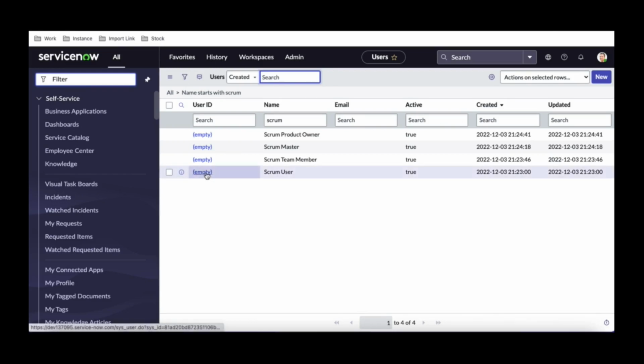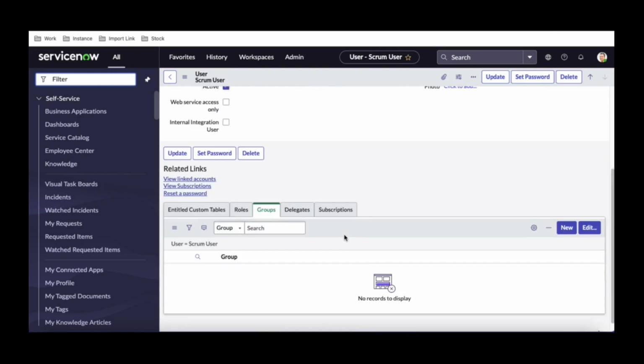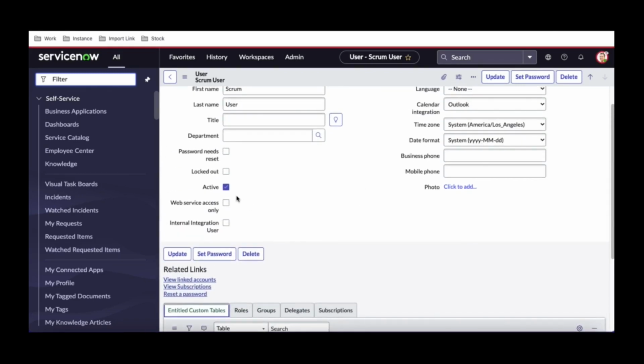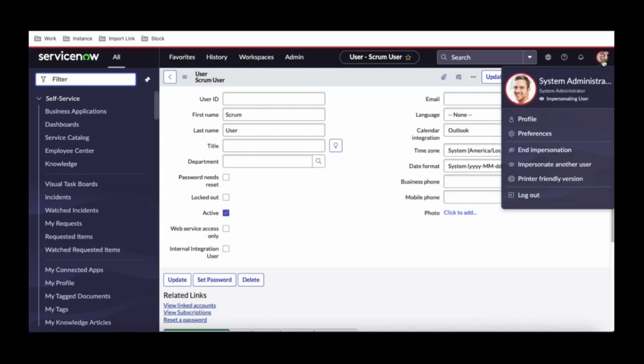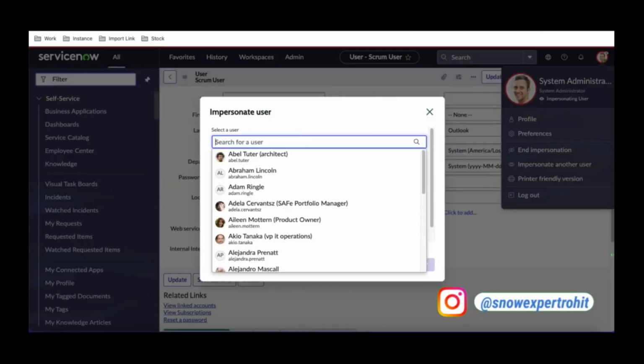So if I open this Scrum user here, at the moment this Scrum user doesn't have any role. This role list is completely empty, and you can see this user is active and logged out is false. So let's say first I'll impersonate that user and see whether any module related to Agile is available or not. So I'll click impersonate user and then select the Scrum user.